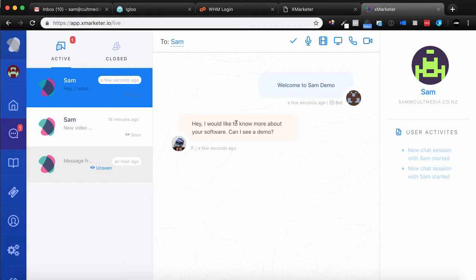I'm just doing it internally within this to make it run smooth, just so you can see it quickly and easily. So welcome to Sam Demo. Hey, can I see a demo? So what I can do is I can just mark this as done and close the conversation. I can send them a voicemail. I can send them a video mail.